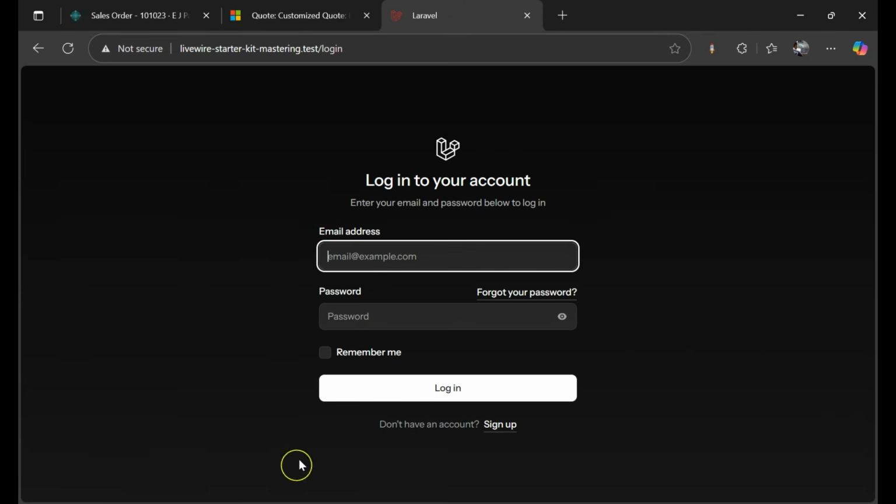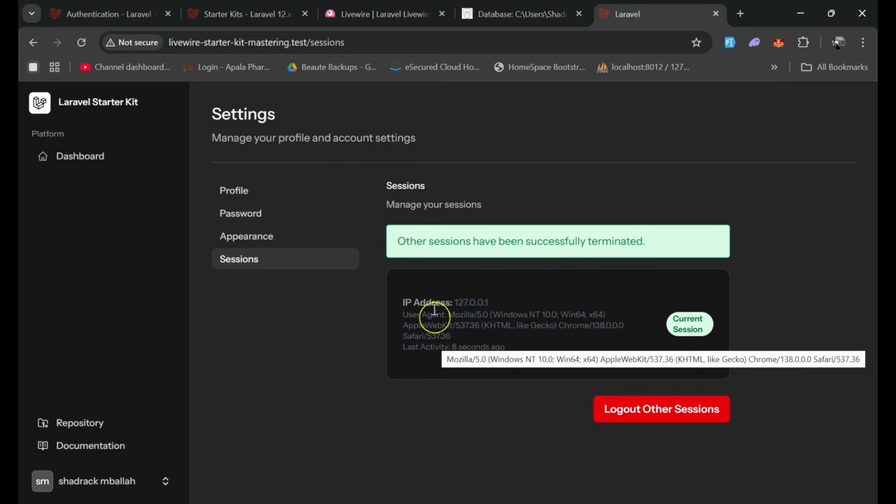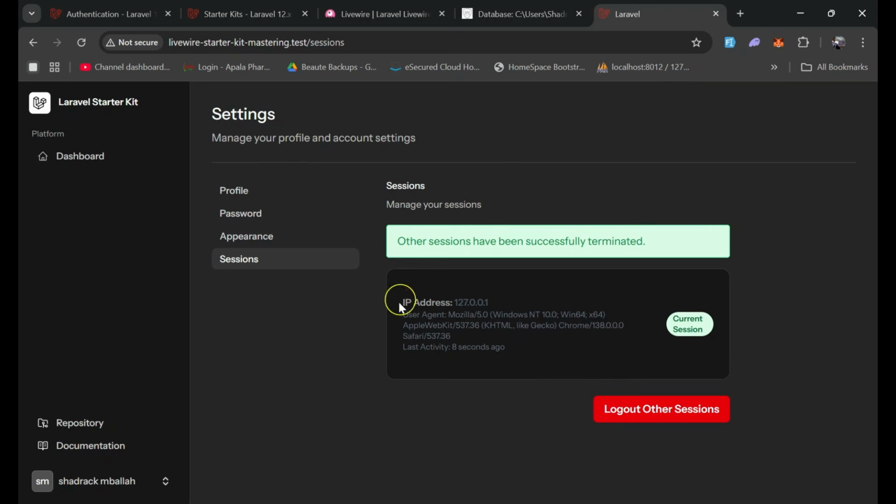So this is how easy you can just let your users control their sessions. So if they want to log out of other devices and only be active on one of their devices, this is how easy you can just help them to track their sessions.